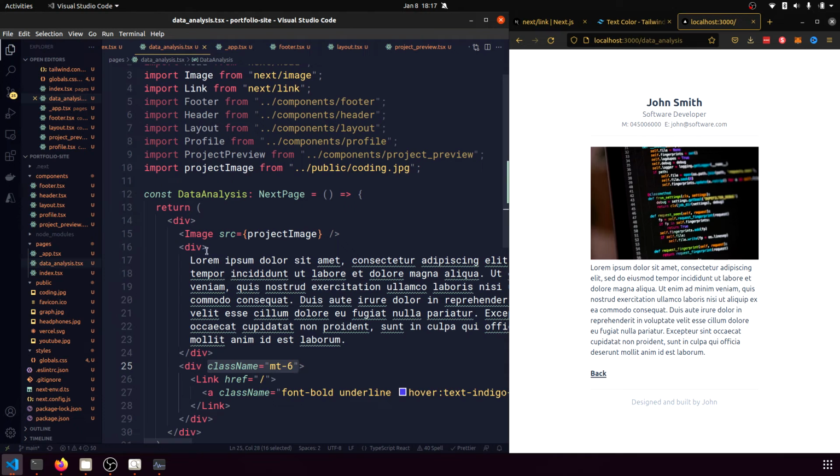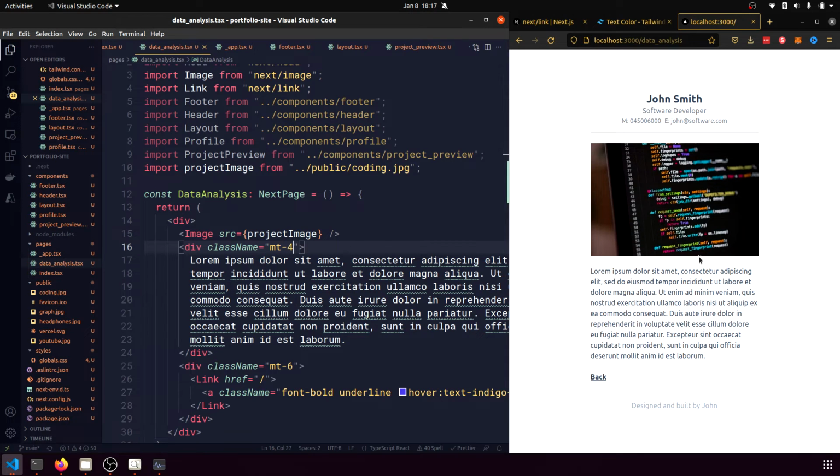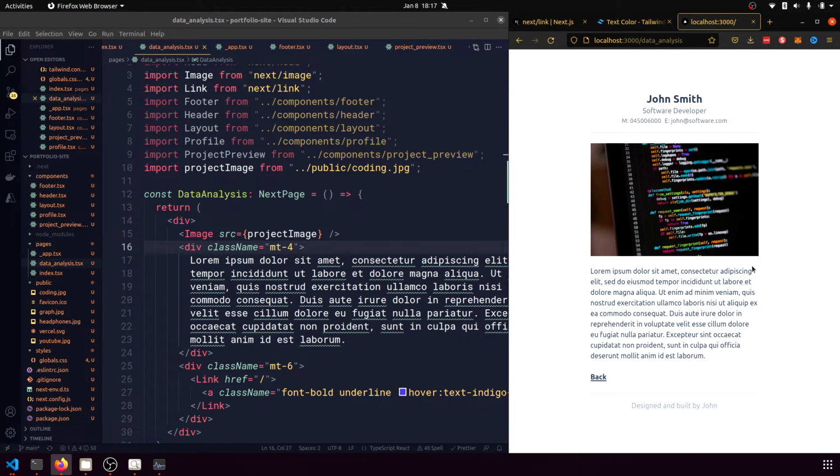Now give this one a little bit of a space as well. Spacing is very important when you're designing a website. Okay. So I think this looks pretty good. So I've got a little projects demo here, and then when I click on it, I get the full page with a bigger image, and I can also go back.